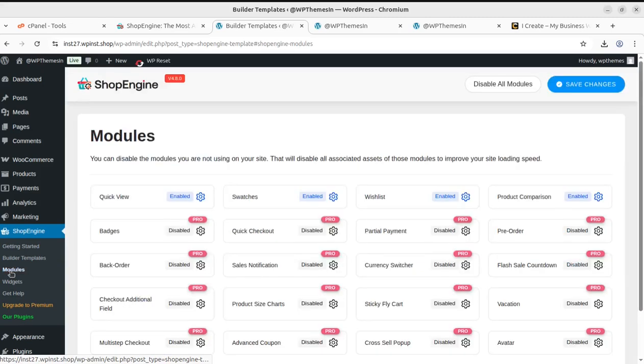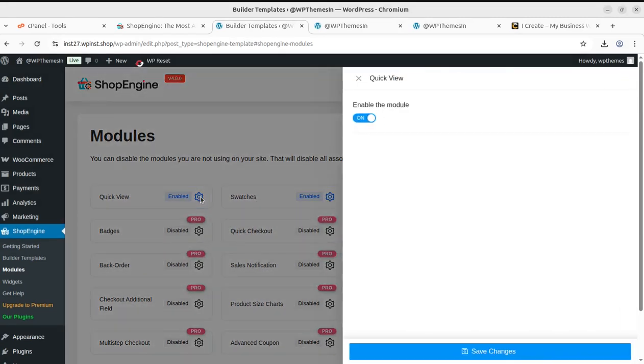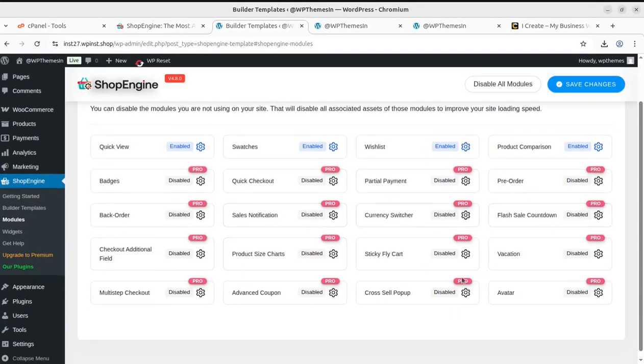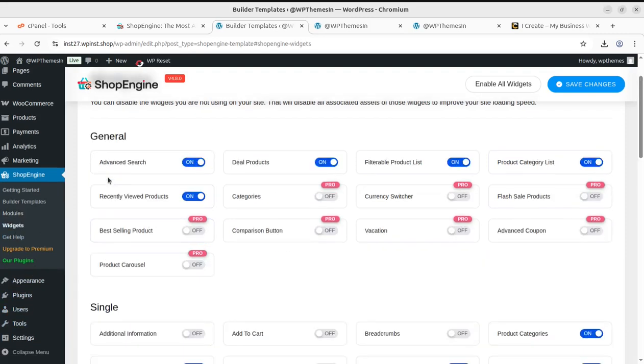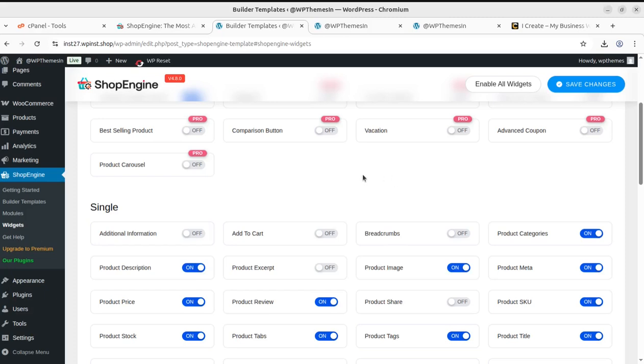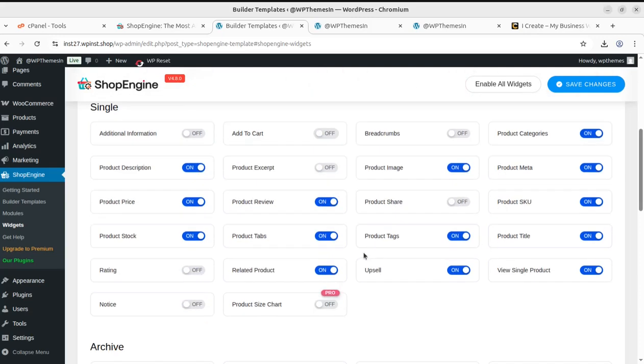And next is the modules that I have already shown you, but yes, it is here again. So you can enable things like quick view. If it is enabled, you can enable the module, and with the pro version, all these modules will be active. So just save the changes. Next is the widgets that we can use, like advanced search, deal products, the filterable search, product category list, and all. Further, on the single product description page, we have product descriptions and the add to cart options. We can enable these 3 features, breadcrumbs as required.